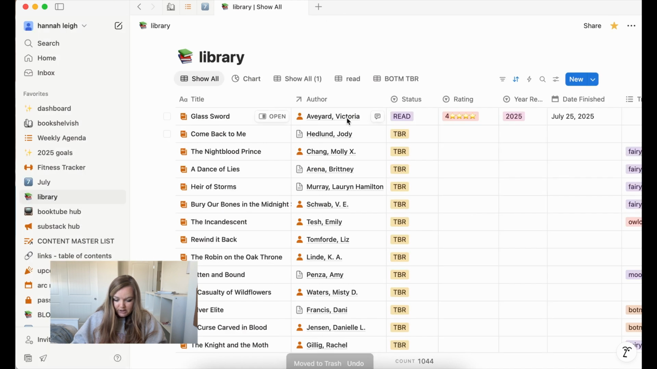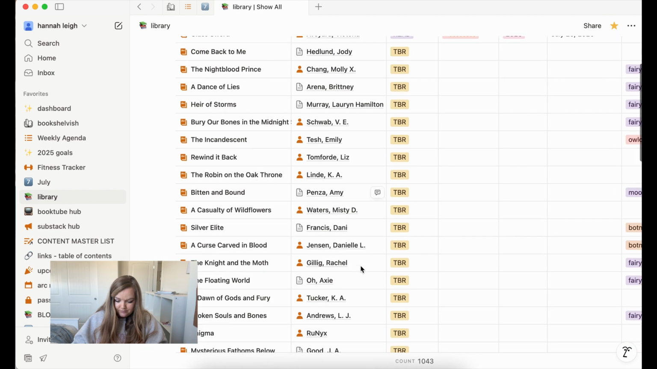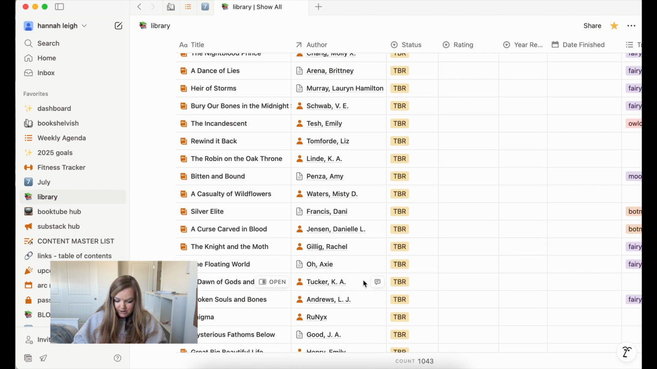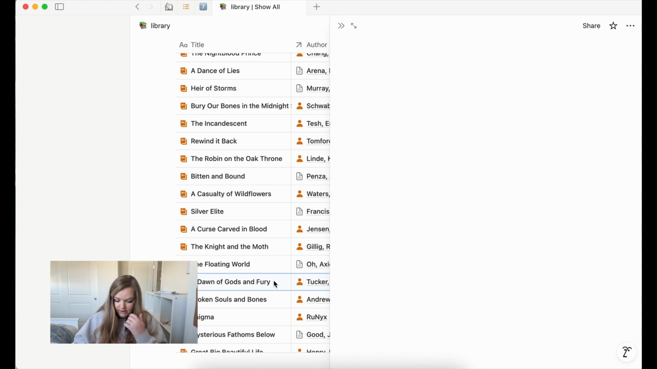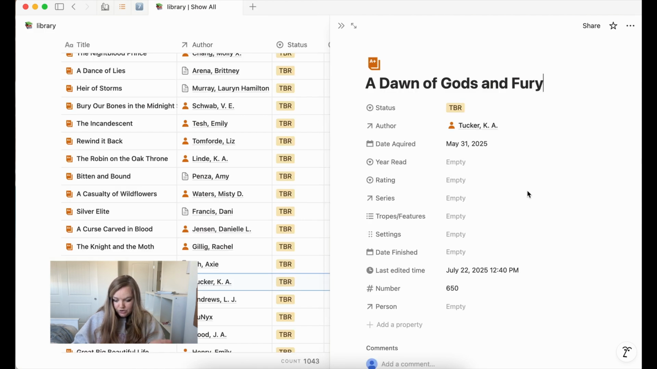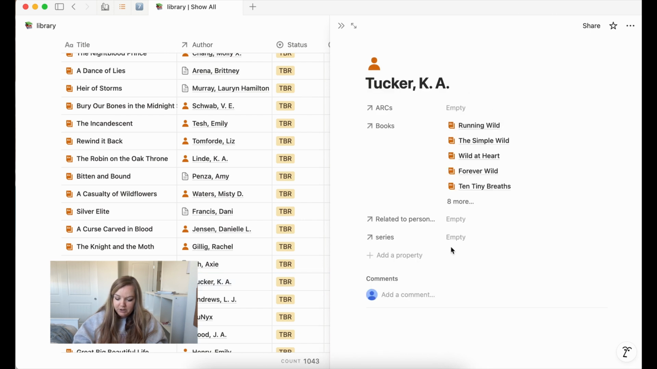So say I'm looking at all of the books. Let's do a different author. Let's do K.A. Tucker. So if I open up A Dawn of Gods and Fury, which I should currently be reading this one, but I'm not. If I go to K.A. Tucker, right, because she wrote this, it'll pull up her page.